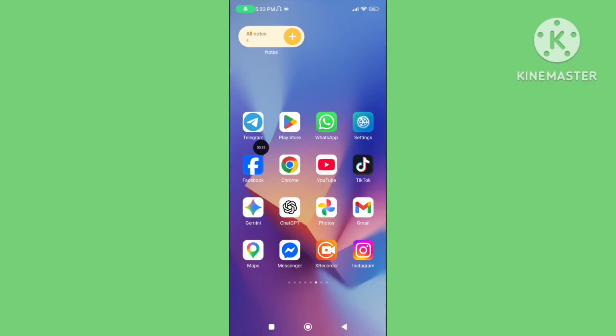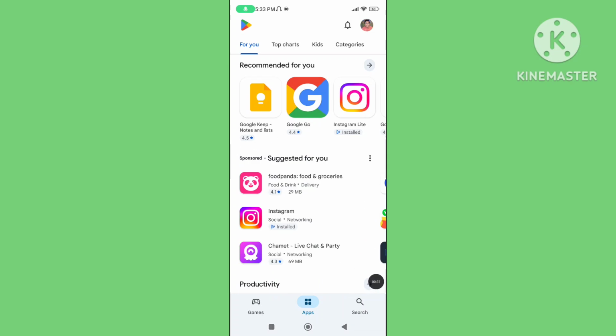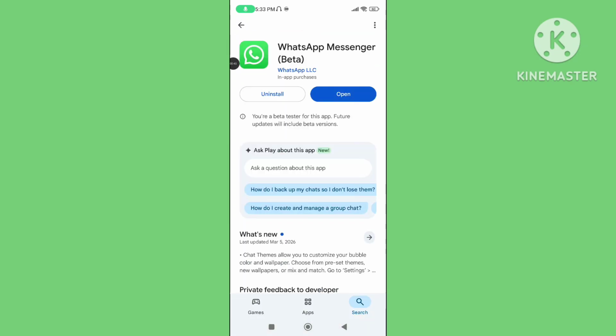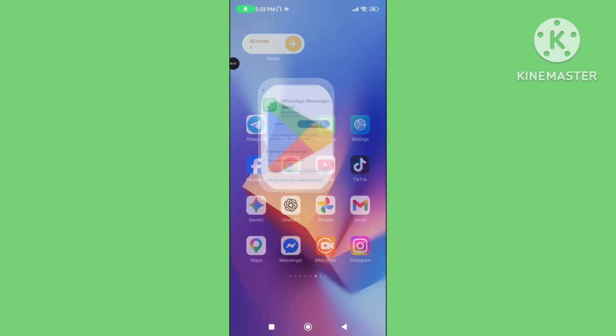Step 2. Open Play Store, search for the WhatsApp app, and update your WhatsApp application to the latest version.